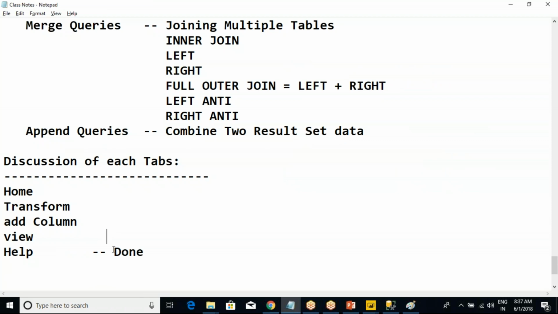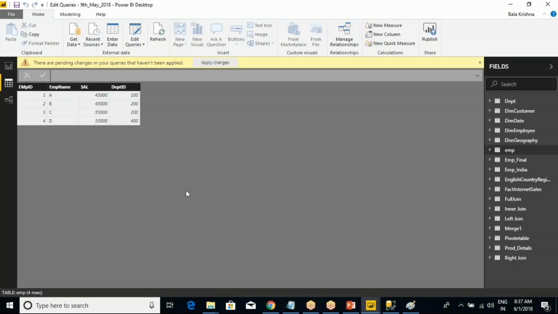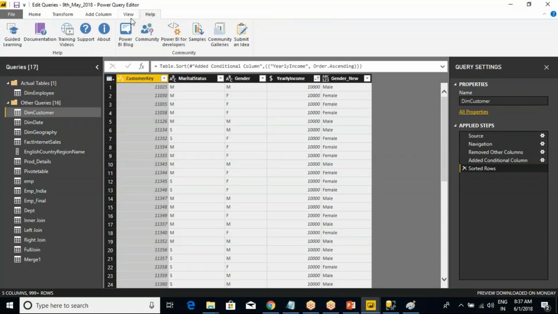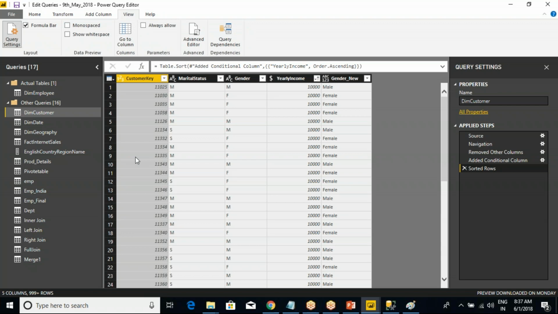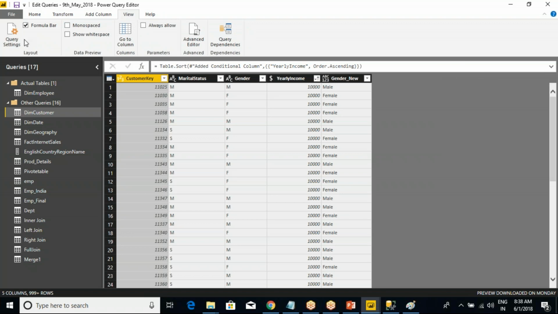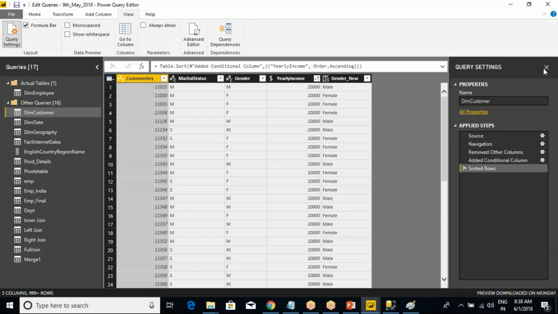The next one would be, we'll try to finish the smaller ones first. Now let's try to understand what is there in the view tab. The main one is, for example, the query level setting. Sometimes by mistake if you close it, you will get it back from the query settings. That is the first option in the view tab, in the sense of what options you want to display on the screen, nothing else.